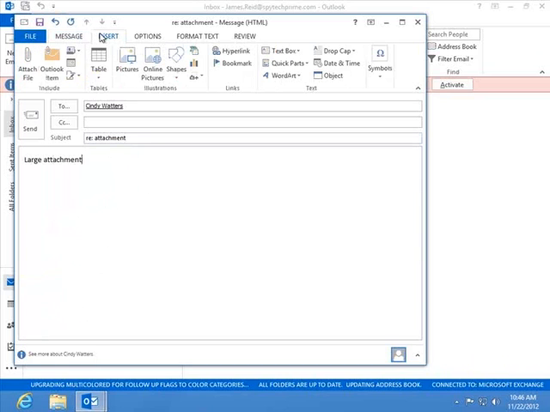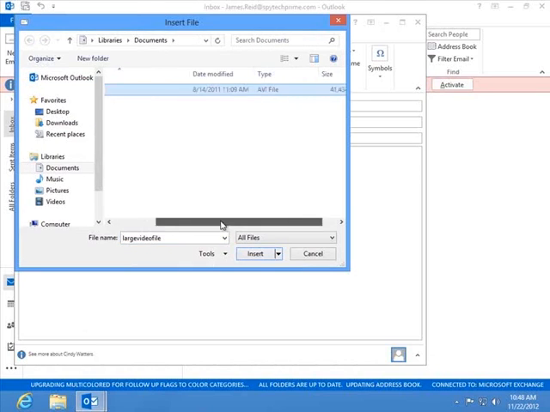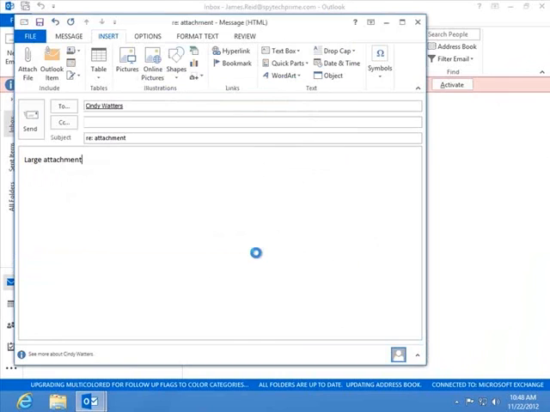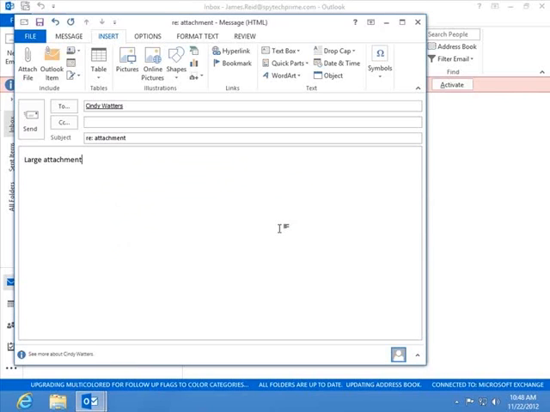We click Insert, Attach File. You can see here we have a large video file we're going to attach. It's an AVI file, and it's about 40 megabytes in size. So this is definitely over James's send file size restriction. We click Insert, and then it says the file you're attaching is bigger than the server allows. Try putting the file in a shared location and sending a link instead. We say OK.